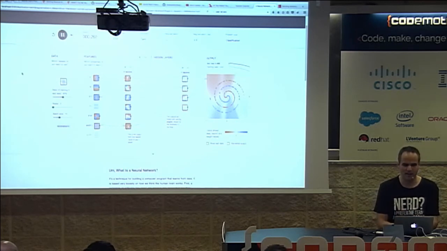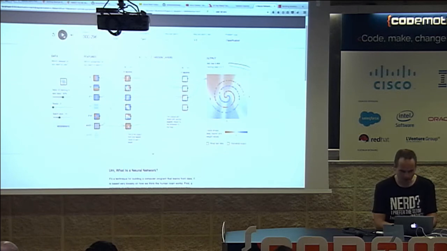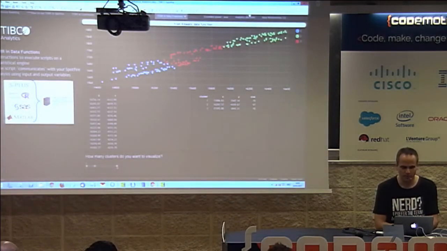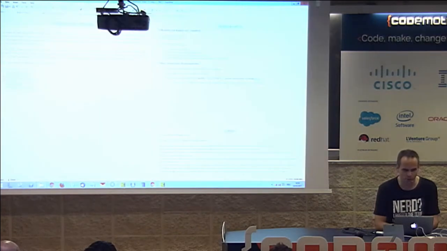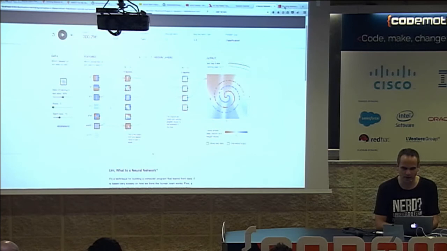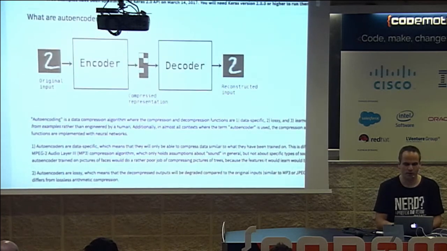Let's now take a practical example for this deep learning here. So let's stop this. And so here, let's go to a real-world example for deep learning. In this case, I use the autoencoder. Autoencoder is one example of deep learning. There are many others.